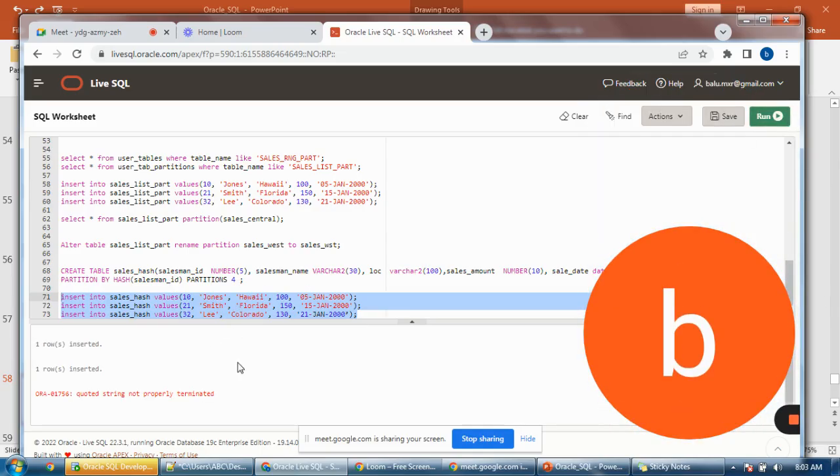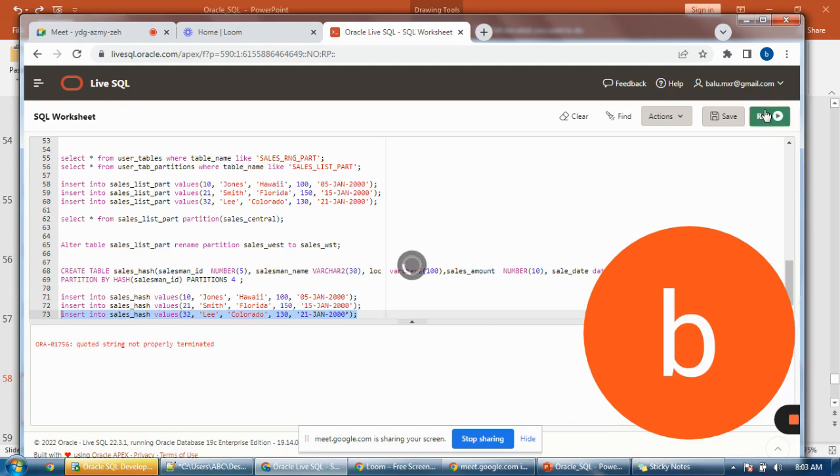Yeah, the code is not tested properly. Yeah, it's copied with the colon.